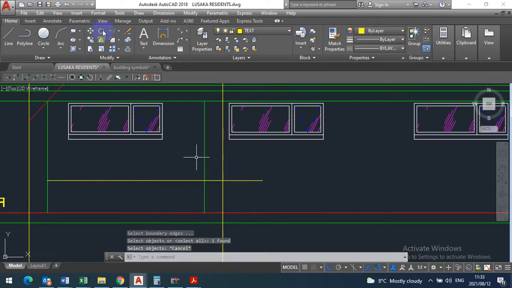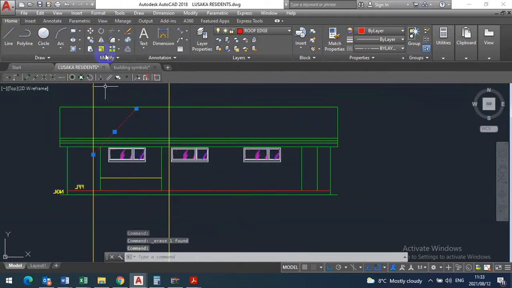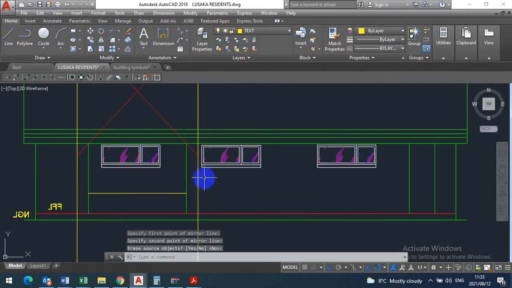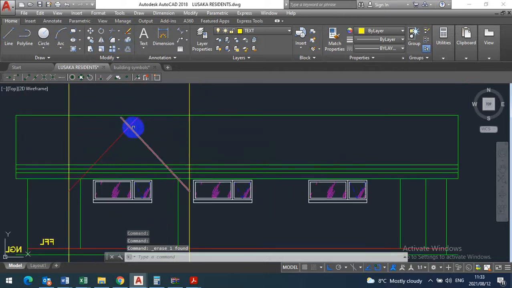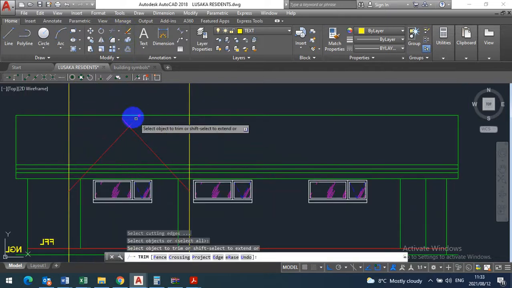Trim, trim, delete. So you try to mirror this, mirroring on this line. If it's 30, I don't know what angle they are using. We are just trying to work with assumption now. So let's say the roof ends there.